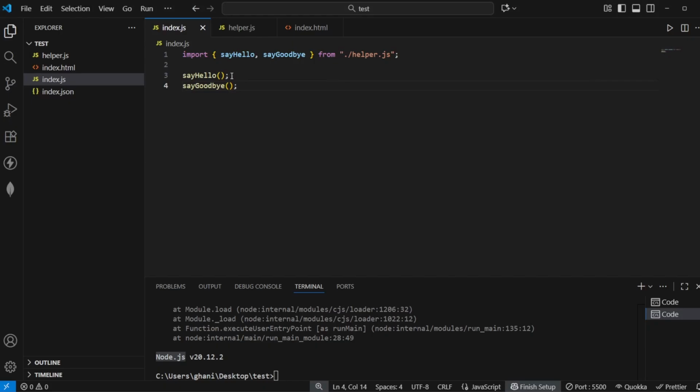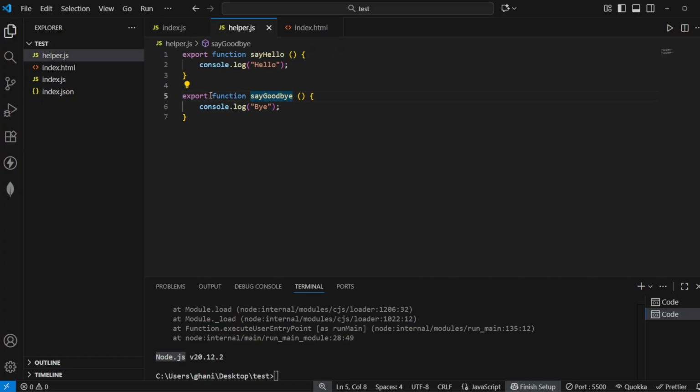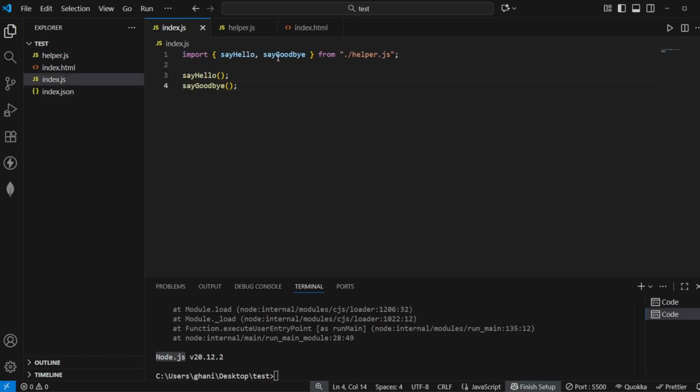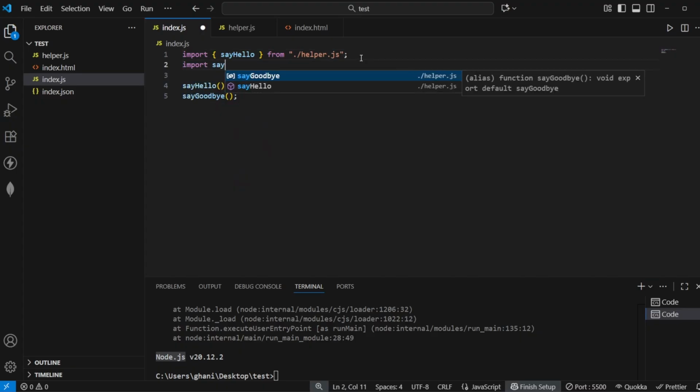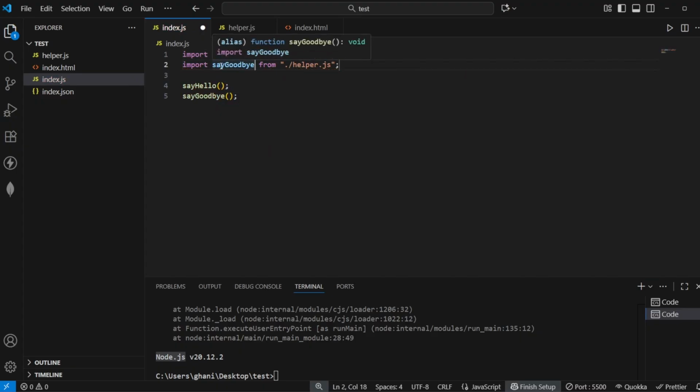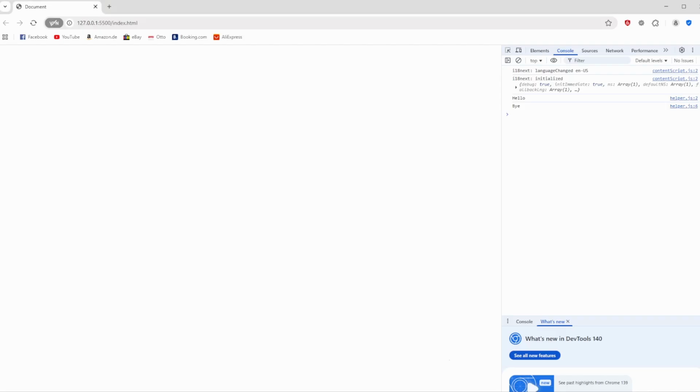So this works. But now we can also export something as a default. So instead of saying export function sayGoodbye, we could go down and we could say right here, for example, export default sayGoodbye. Now we're going to save that one. And now instead of importing like that, we can say import sayGoodbye. And as you can see now, the syntax is slightly different. Instead of using those brackets right here, we're just going to import sayGoodbye from helper.js without the brackets. And now we can still call it the same way. We can refresh our code and we will get the exact same result.